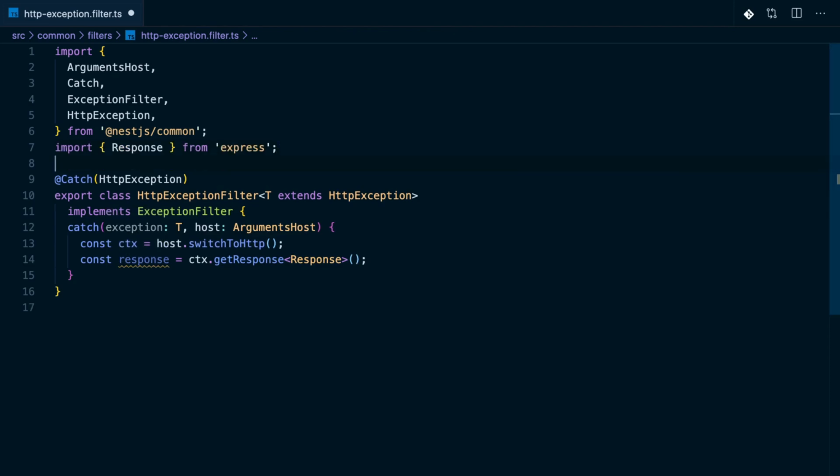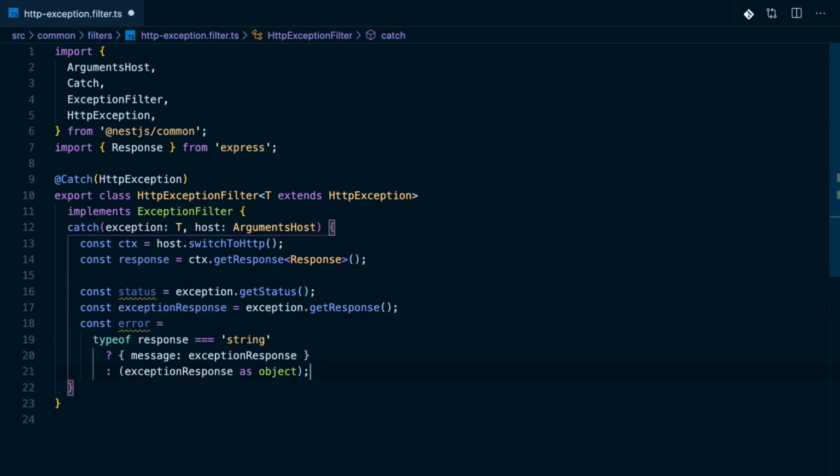Now that we have our response, let's use the exception parameter available to us in this method and extract two things, the status code and body from the current exception. To get the status, we can simply call the getStatus method as we see here. Let's also get a hold of the raw exception response by calling the getResponse method and saving that to a variable as well. Since for demonstration purposes, we're trying to pass back this original error response, we need to do a little bit of work here.